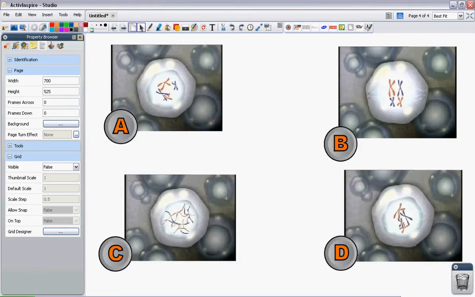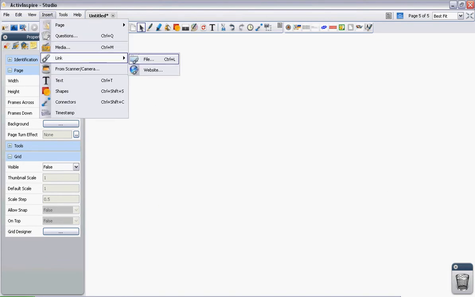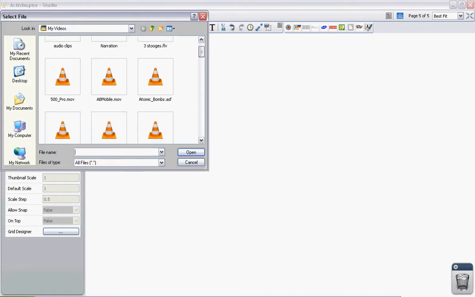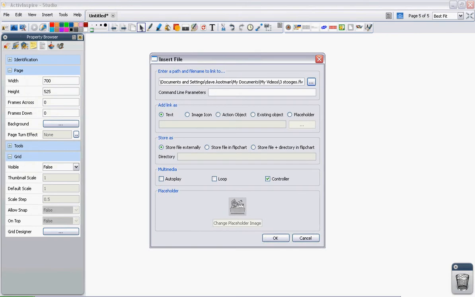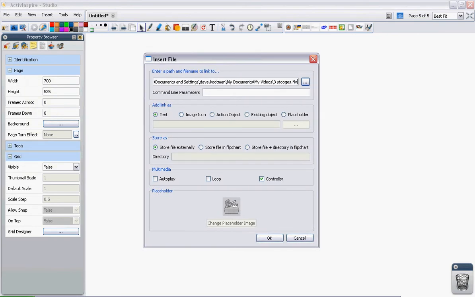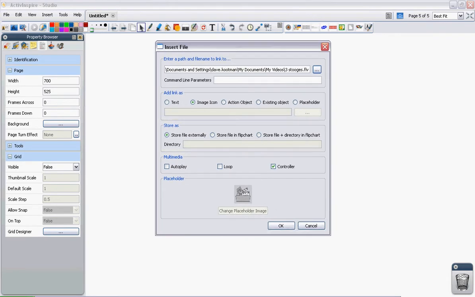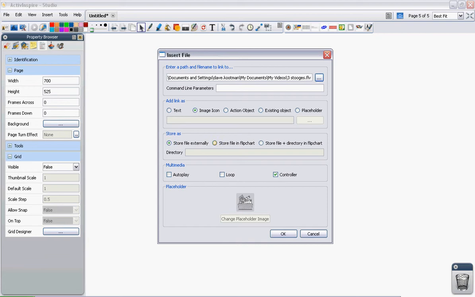If I go to another page, a blank page, and go insert, insert link, and then file, this can insert the video in a different way too. Now I get different options. Maybe rather than just putting the video right in the page, I can put that as an image icon. And I can choose to store that video in the flip chart, which is going to make my file size a lot larger, but when I email the flip chart to someone, upload it somewhere, or even move it around on my own computer, I'm not going to have trouble with Inspire trying to locate that initial file. Or I can choose to store it externally. And you can see some of the other options there too.